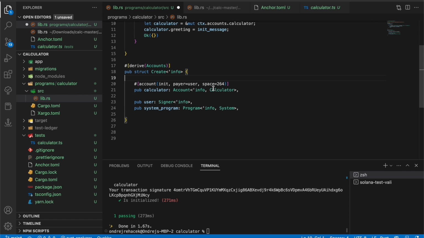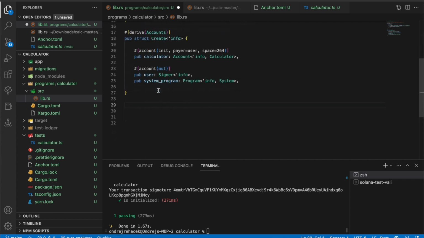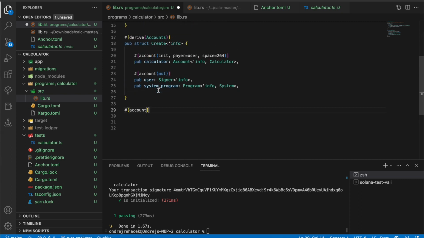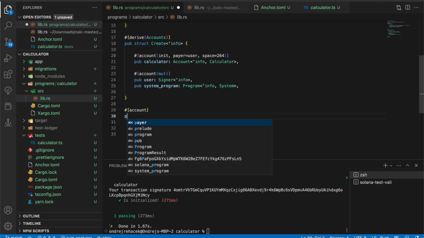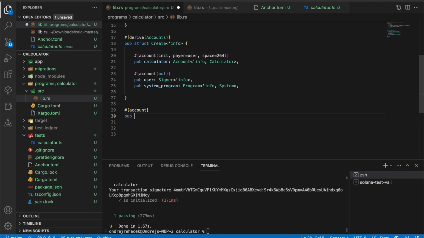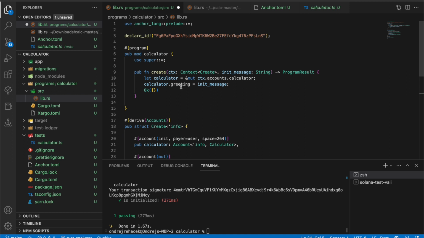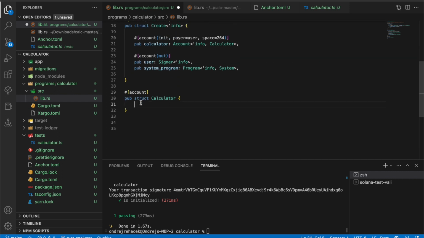And now we need to go ahead and create our calculator account that we are referencing right here. We can do it again by setting up a macro, hashtag account, and then leveraging Rust structures to define a structure for our calculator account. So let's just do public struct that we call calculator, and let's just put all the fields that we need inside our calculator account. So we are accessing the greeting inside our calculator here in the create function. So let's just add greeting in our calculator. It will be a type of string. And let's just also add result, which will be integer 64 in our case.